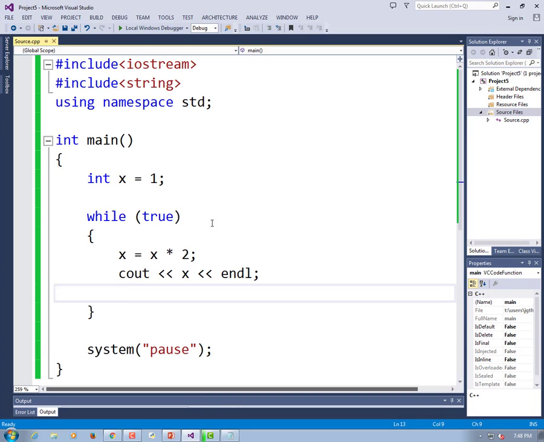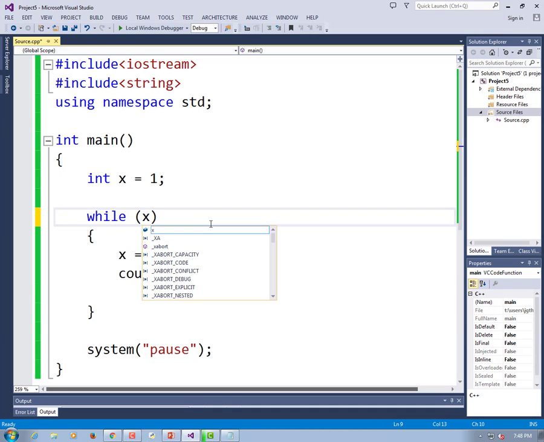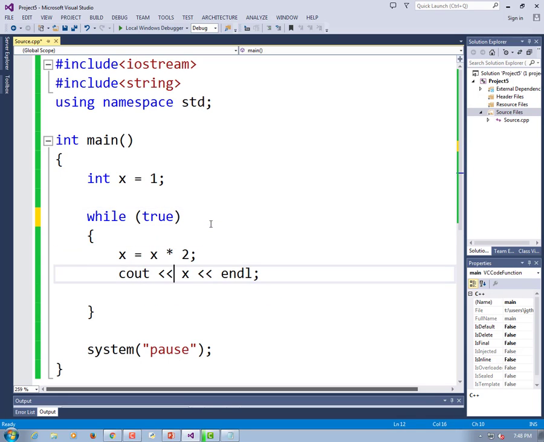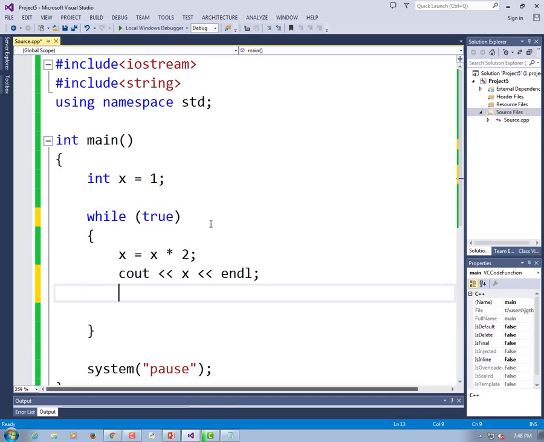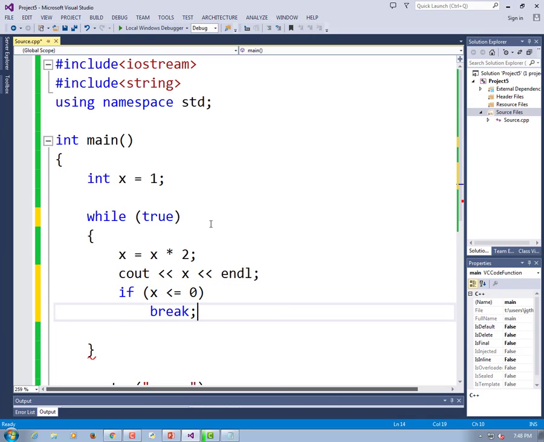That's too bad. I guess I'm going to put another if statement in here. While x, I still want to do it like that, but then I want to do something sneaky. If x is less than or equal to 0, then break. A break forces it out of the loop even if the condition isn't true.